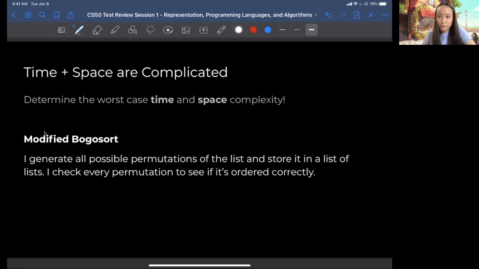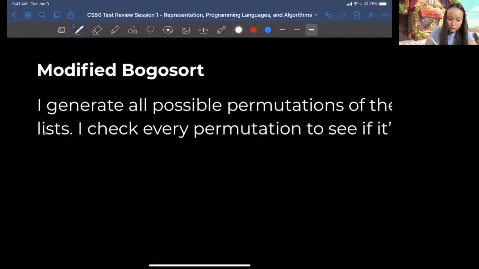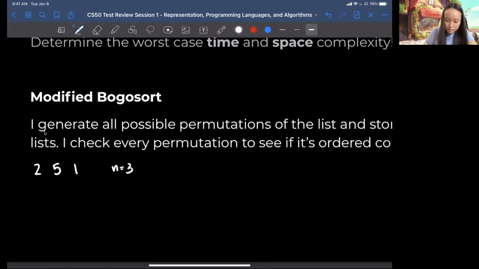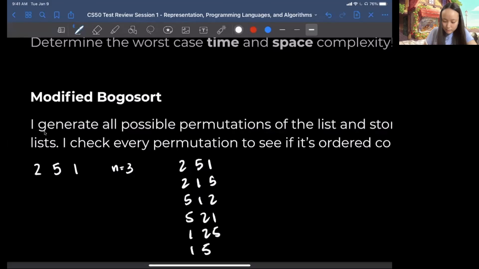And we're going to go for just a slightly smaller example this time, so I don't sit here for the next hour writing out the permutations. So let's say I have like 2, 5, and 1. So n equals 3 this time. And I would have to write out every single permutation. So I have 2, 5, 1; 2, 1, 5; 5, 1, 2; 5, 2, 1; 1, 2, 5; 1, 5, 2. And then I'm going to go through every single one of them and see which of them are sorted.